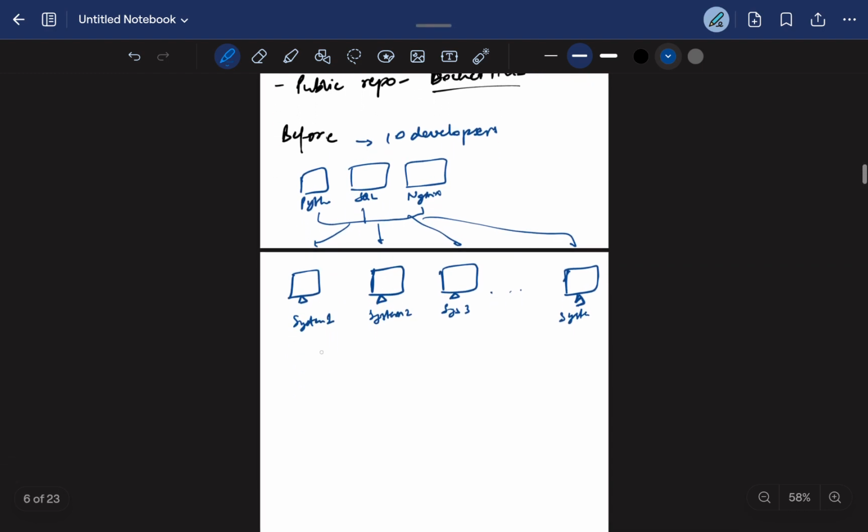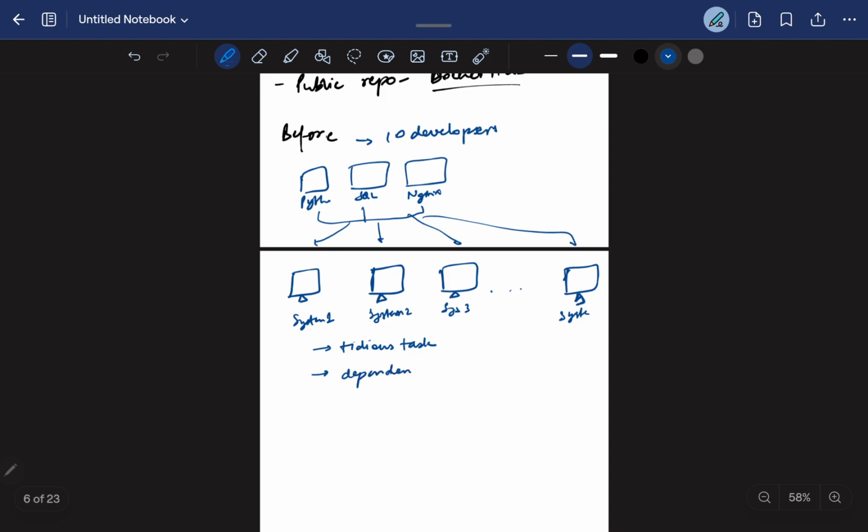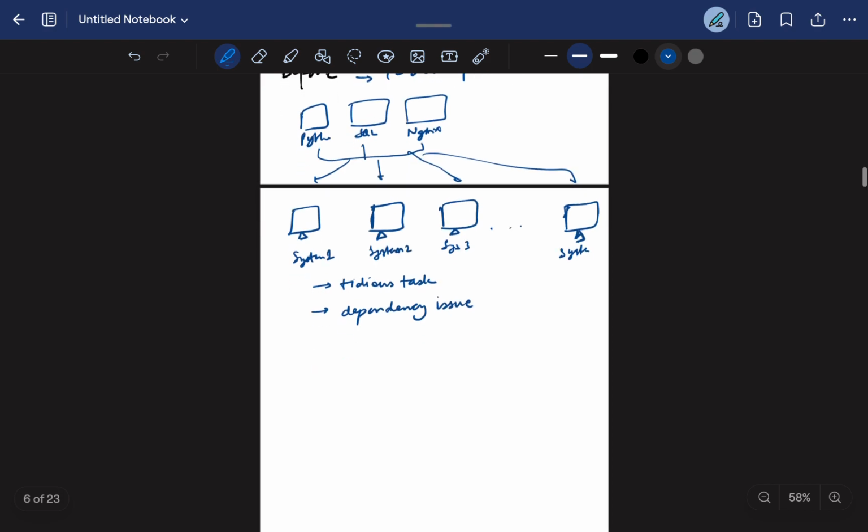So what were the disadvantages of this? It was a tedious task. Sometimes there were dependency issues. This scenario reduced the productivity of the team, and it took a lot of time to install everything correctly so that there are no issues in your local environment. But what happened after Docker was introduced?